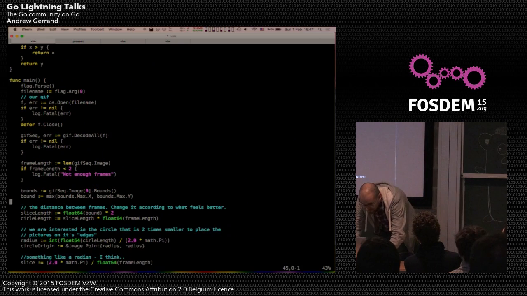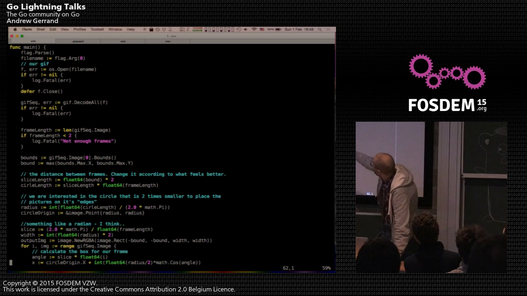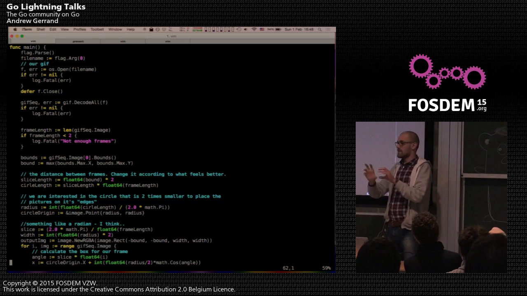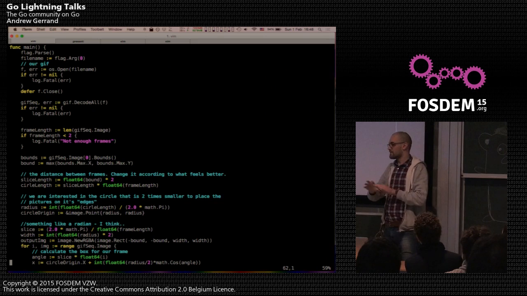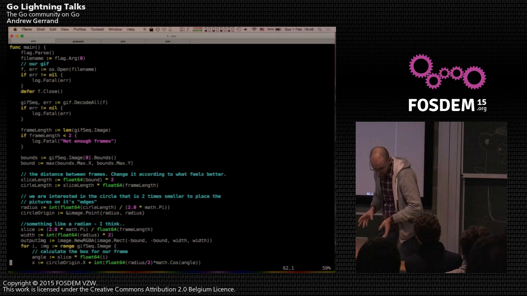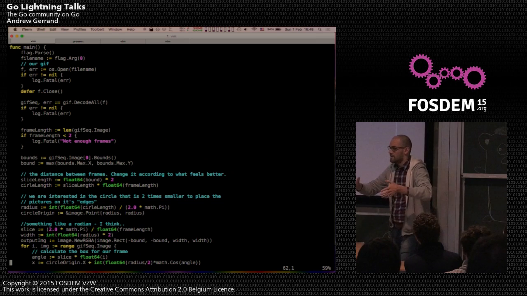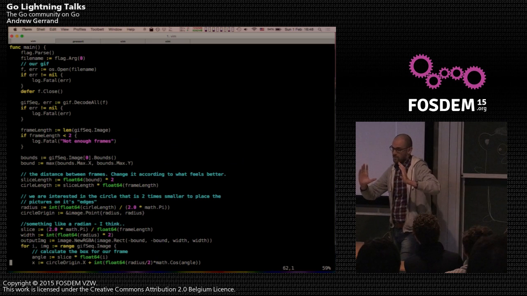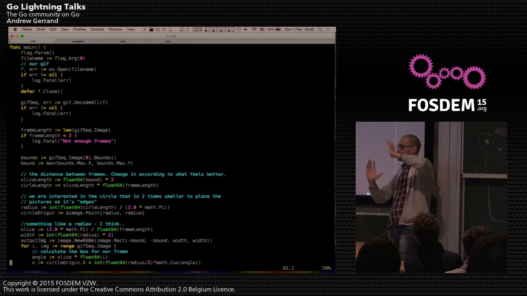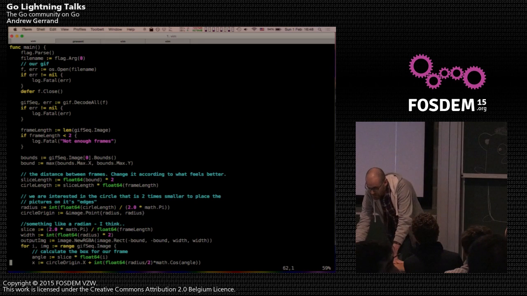So I'm going to show you some of my awesome math skills here, geometry. Essentially, you just open the file. There's a nice function called GIF DecodeAll, which takes an animated GIF and divides it into frames, so you get each image in a slice. I get the first image and find which is bigger, the width or the height. This is where I'm going to put the image, because what we want is to take each image and rotate it a little bit so that in the end we get a rotation of each image.